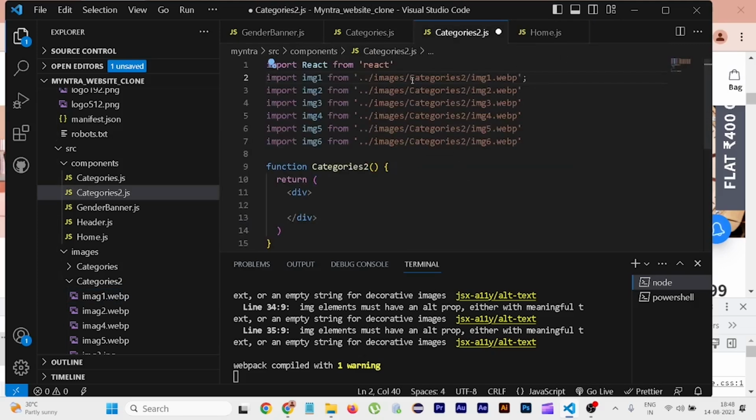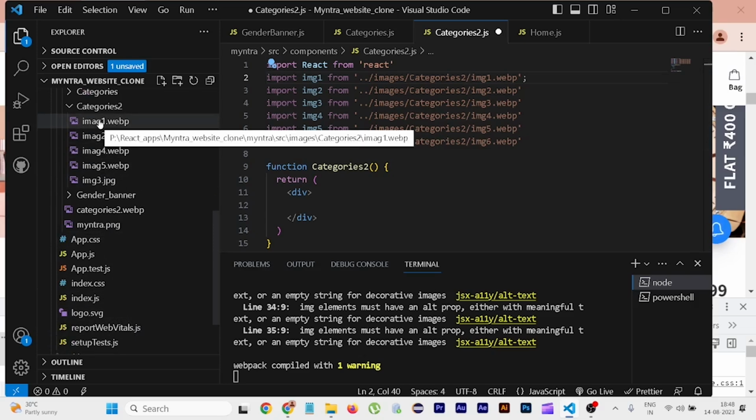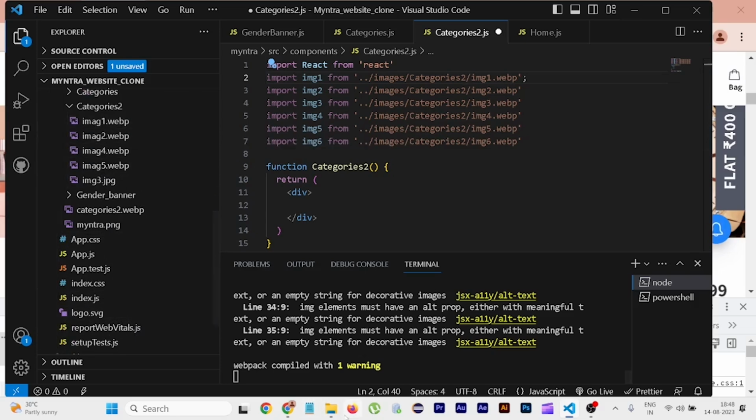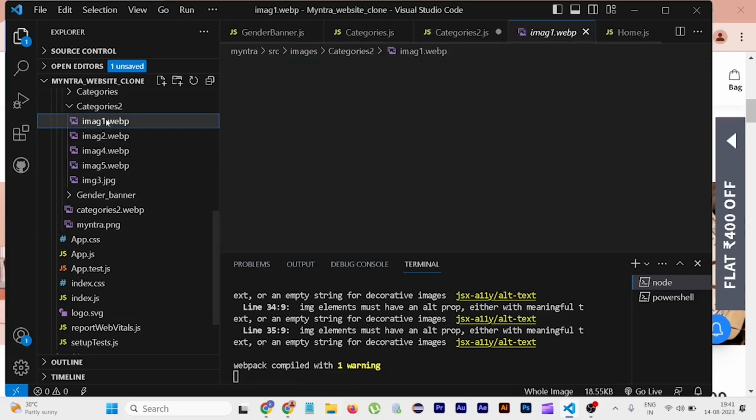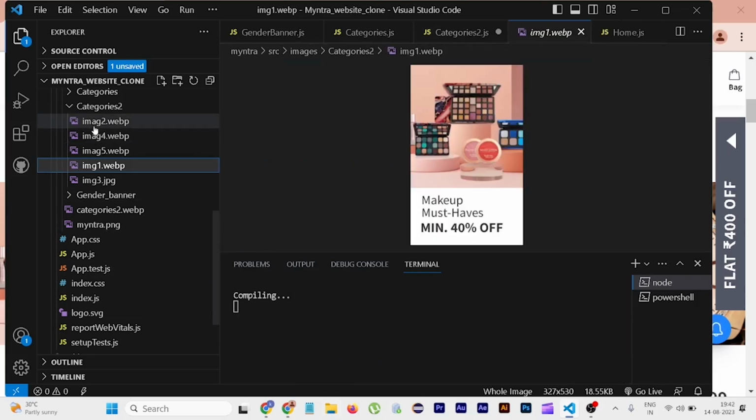What's the matter? Yes, categories 2. Oh my god, I didn't open it. I saved it as Mac. I'll go here, click F2, and rename this.